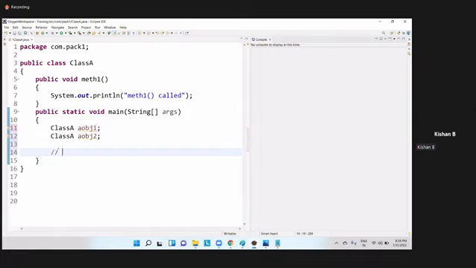Now, what I want to do is AOBJ1 dot method 1, and AOBJ2 dot method 1. I'm trying to write like this. Now, these two statements are in comment. If I remove these two statements from the comment, let us think that this is case 1 and this is case 2.